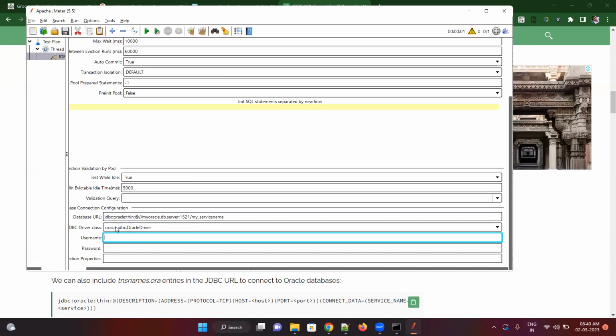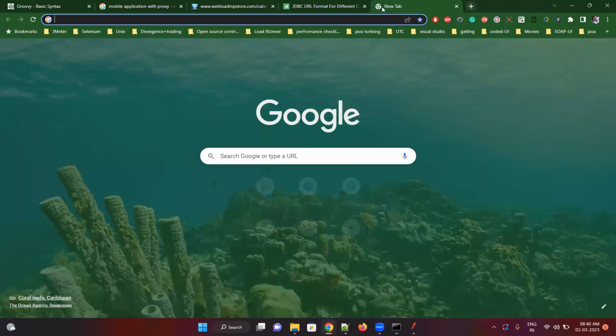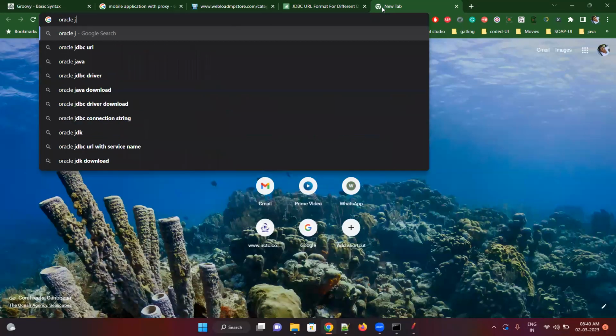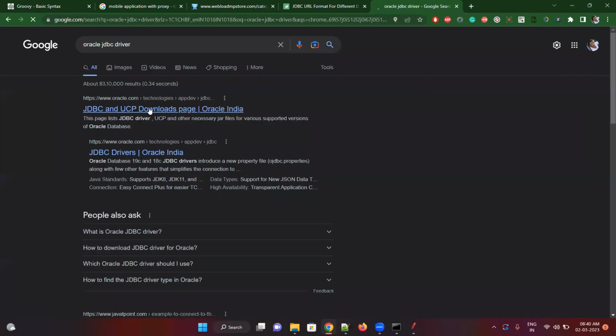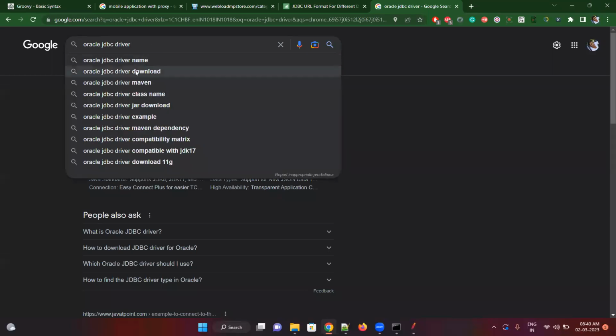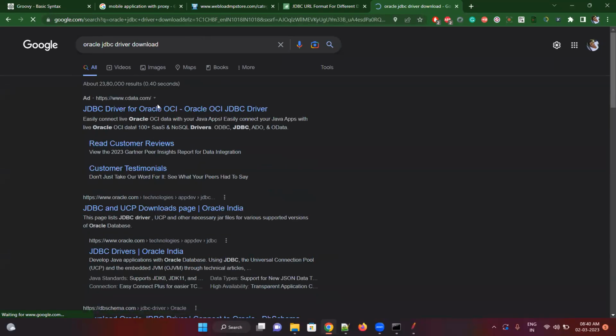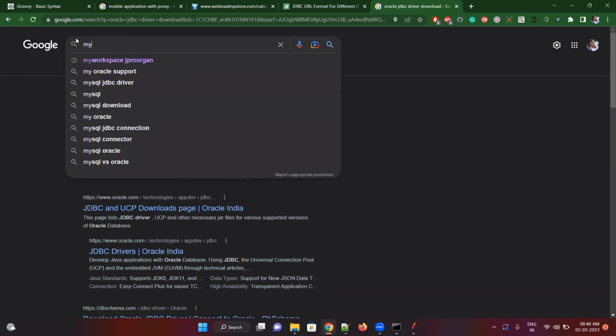Okay. So now before that you have to download this jar. So let's go to, suppose I want to connect Oracle, right? So Oracle JDBC driver download. Or suppose you want MySQL. Now let's search MySQL. Do you have any idea which database they are using in your projects? Anyone? MySQL, Oracle, which database? MySQL. Okay, others.